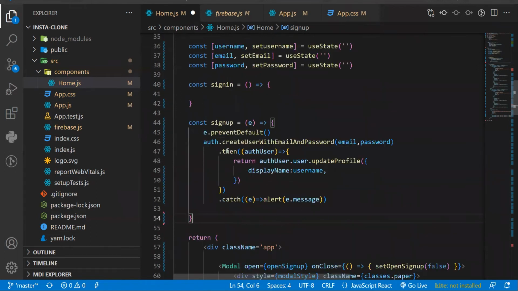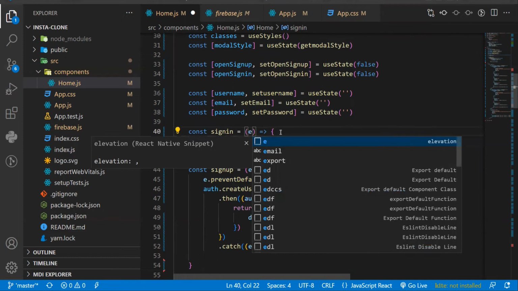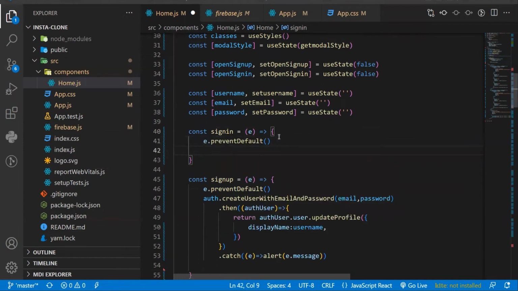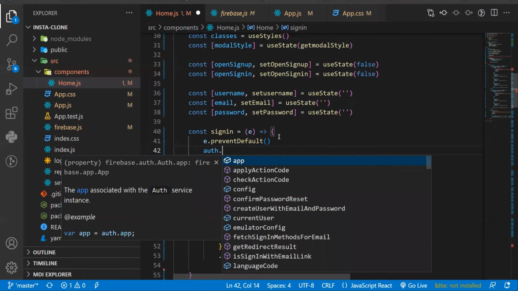Now, similarly, if I come to the sign in, the steps will be the same. I'll just copy this event.preventDefault. Now I'll call the auth. And now instead of creating a user with email ID and password, there is one function like signInWithEmailAndPassword.